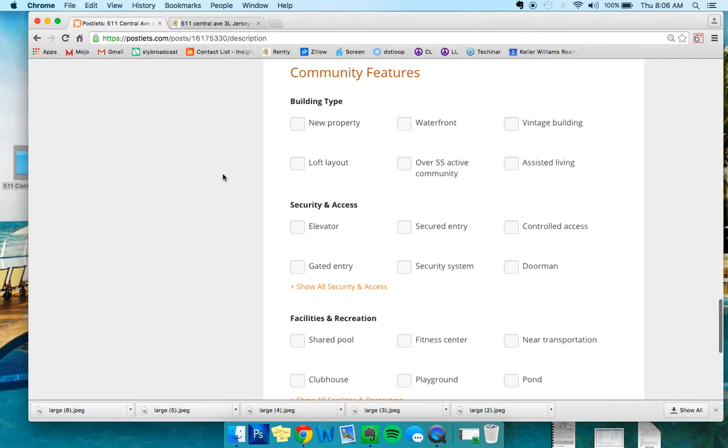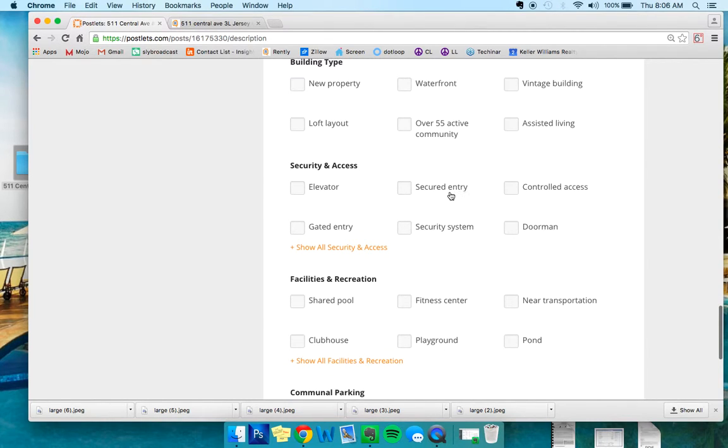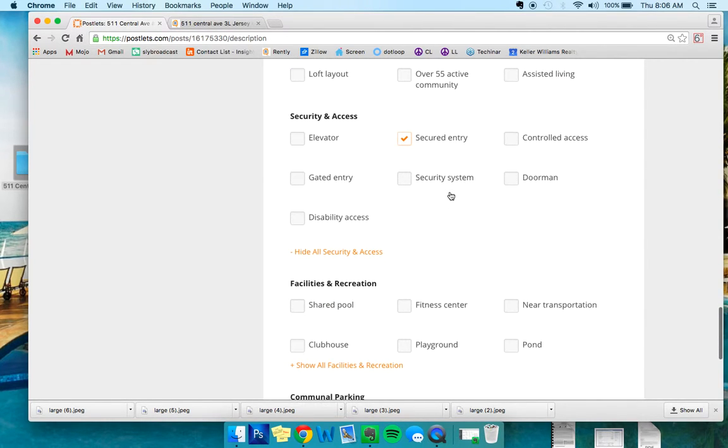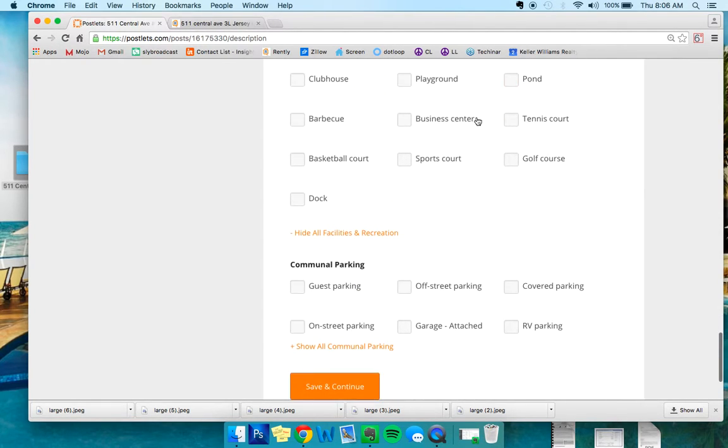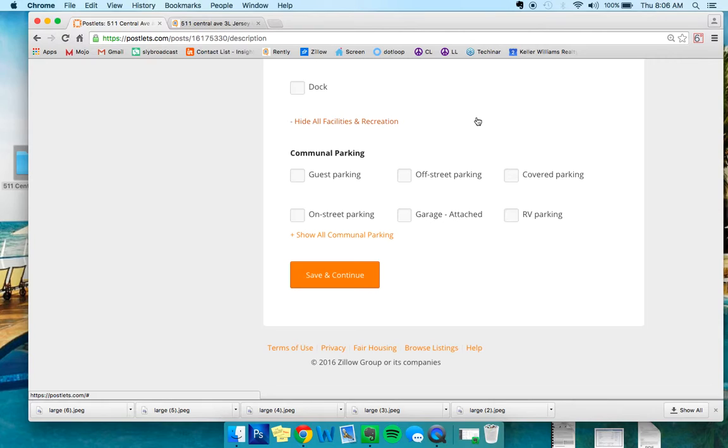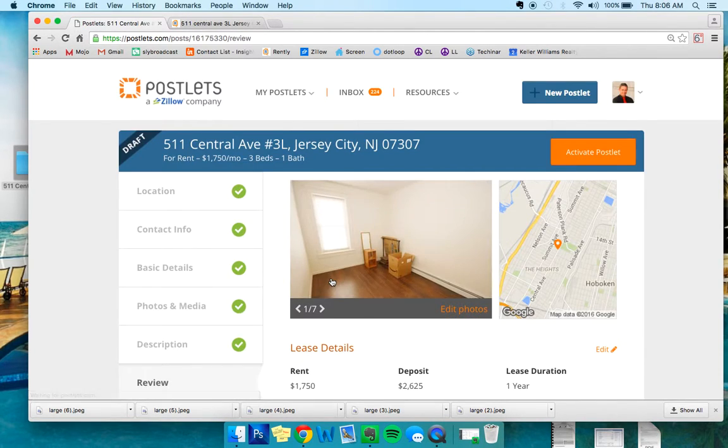Over here, there's nothing really special, but if it's new construction, waterfront, you know, those options are here as well. Elevator, secure entry, sure. The door locks. And down here, it is near transportation, so we're going to check that off. It's near the bus. And parking, again, we're just going to put nothing because there's no parking. So save and continue.